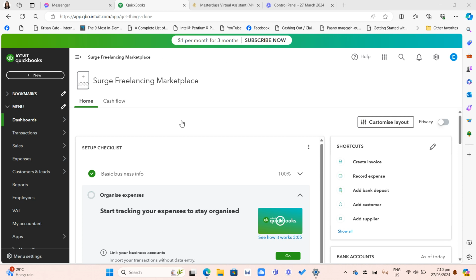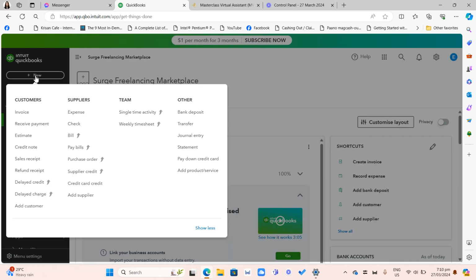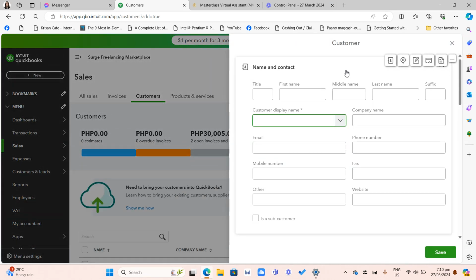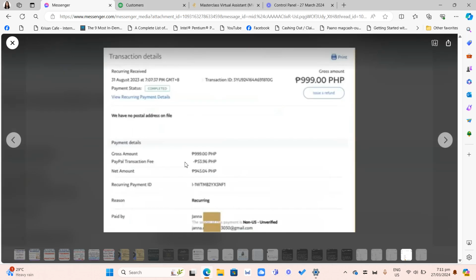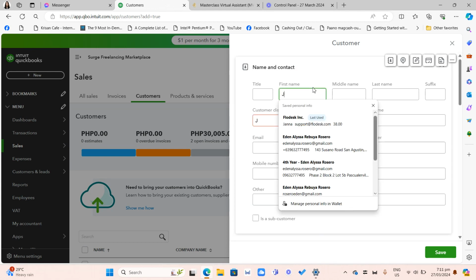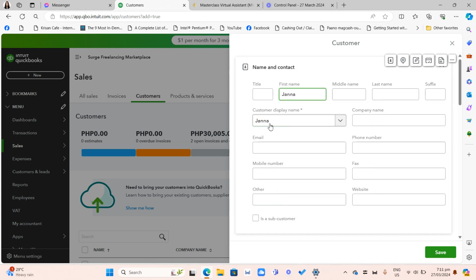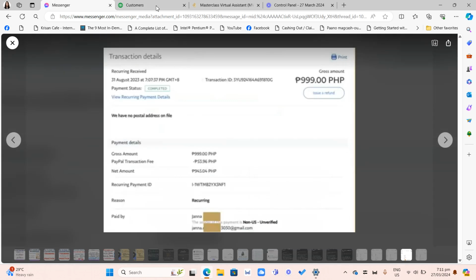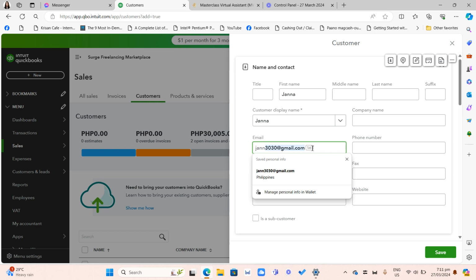To add a customer, let's go to New, find Customers, and click Add customer. For suppliers, we go to Suppliers and add a supplier. Right now, let's add a customer. This is the form that will show up. For example, the customer is named Jana. Let's put the first name Jana, which is the customer display name, and also an email for Jana, which is jana3030@gmail.com.